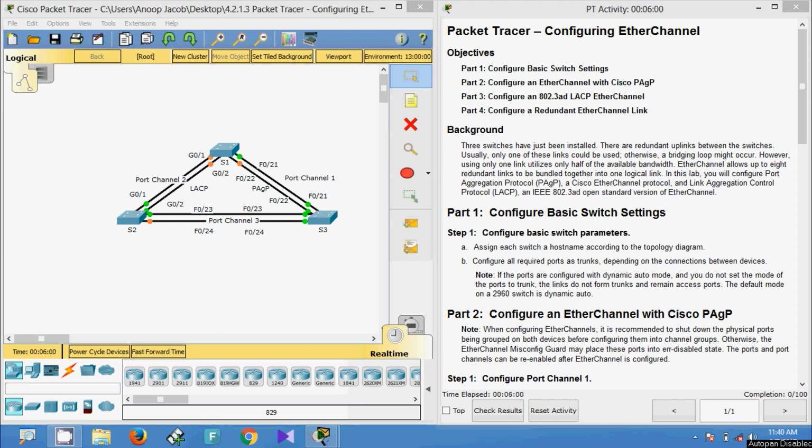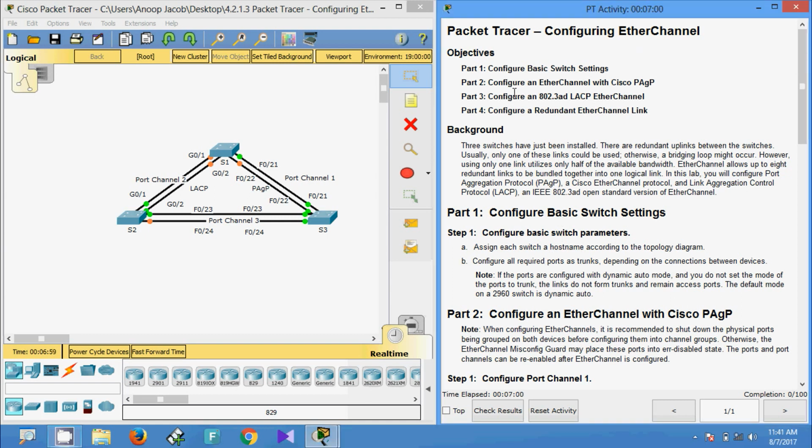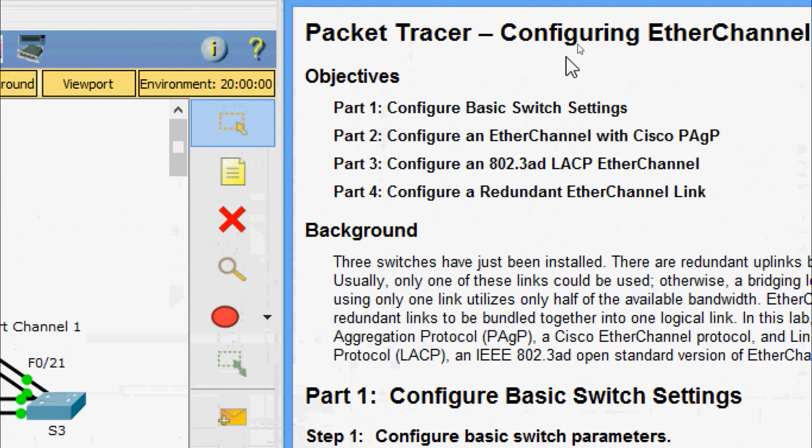Hi friends, welcome to this video on Packet Tracer activity configuring EtherChannel. In this Packet Tracer activity, we are going to configure basic switch settings, then configure an EtherChannel with the Cisco PAgP. Then we will configure an 802.3ad LACP EtherChannel, and we will configure a redundant EtherChannel link.